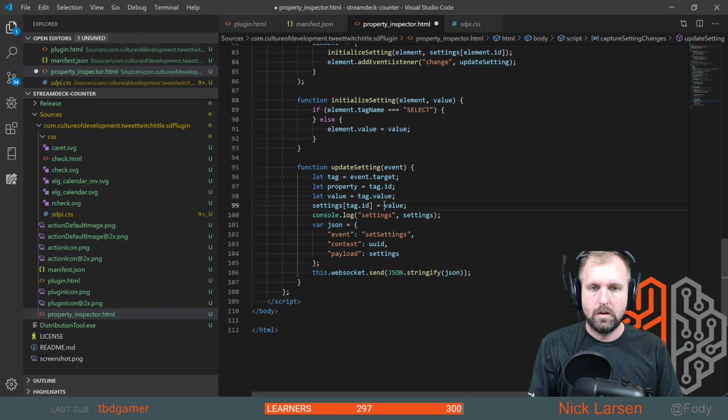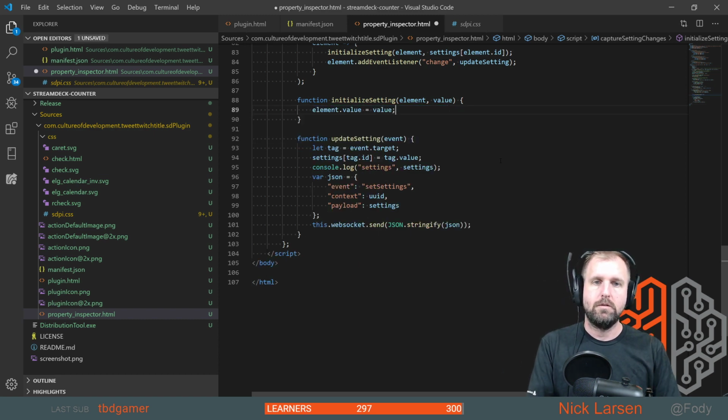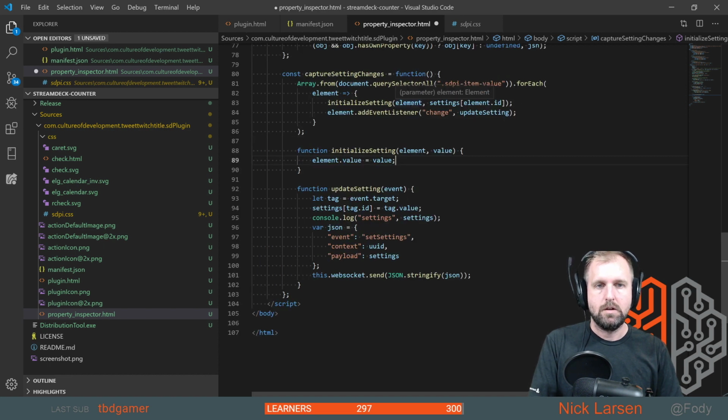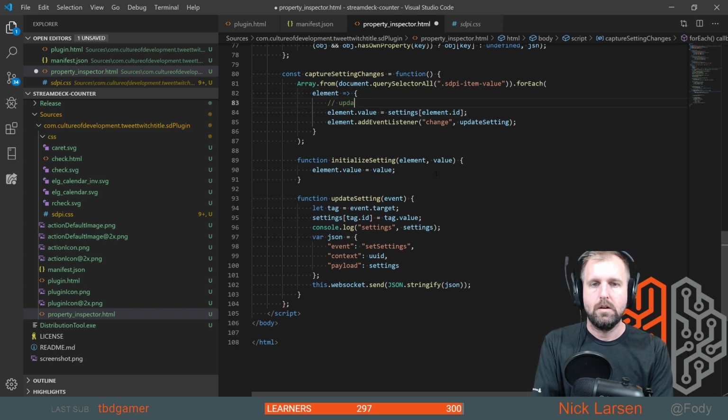Tag.id, tag.value, UUID, this should set it all up, and for this one I can just do element.value equals value, which now seems like I shouldn't even have a whole thing here. Just say element.value equals settings of element.id. Update the DOM value to the current. Initialize the DOM to the current value.